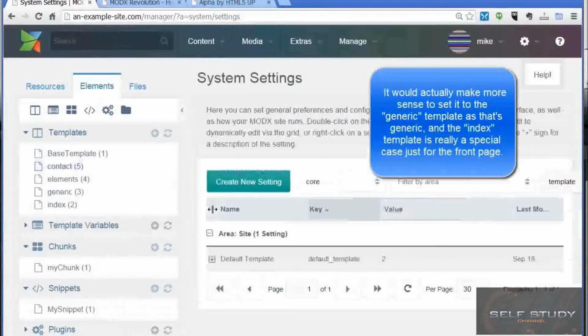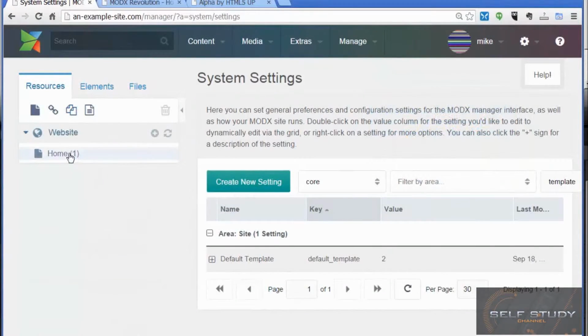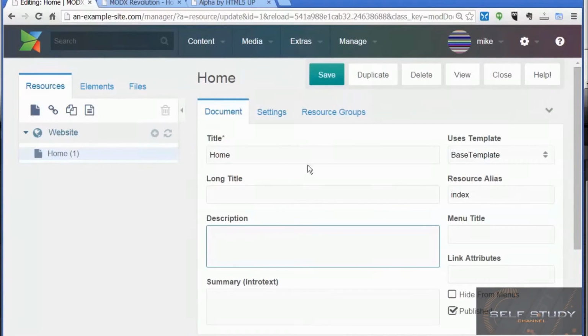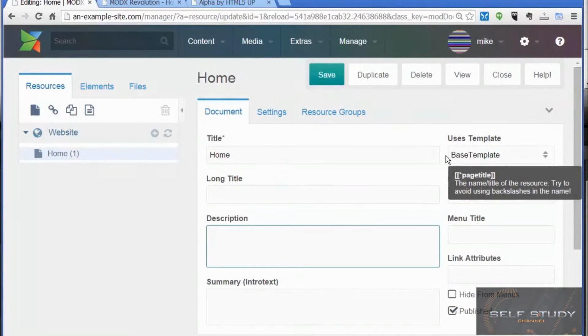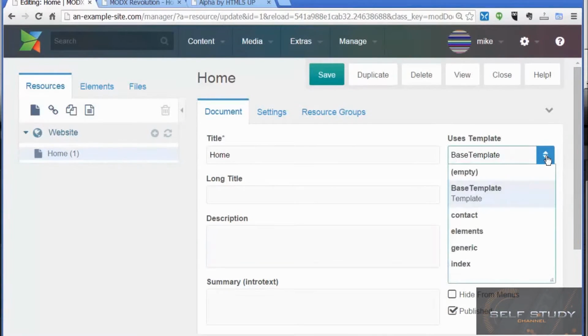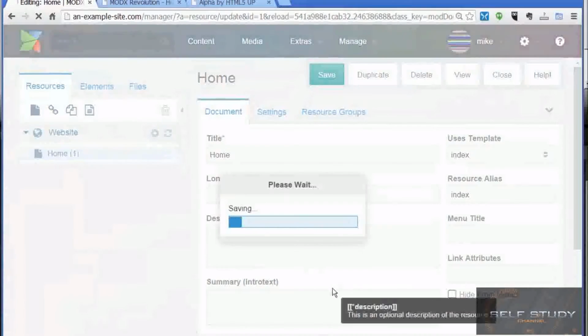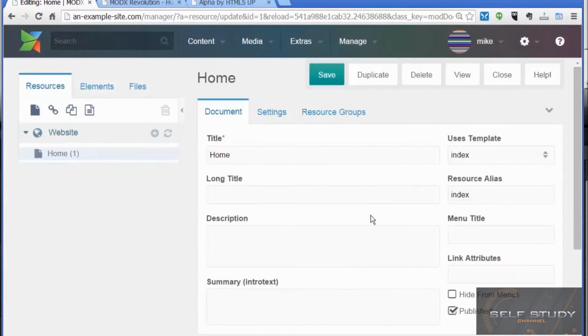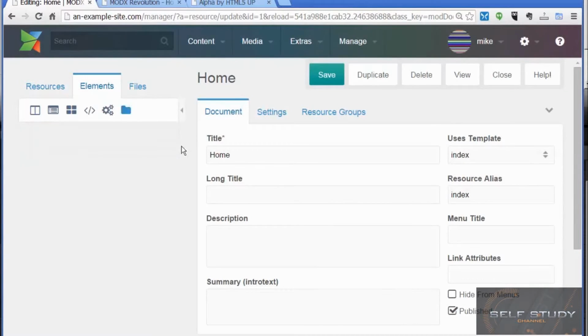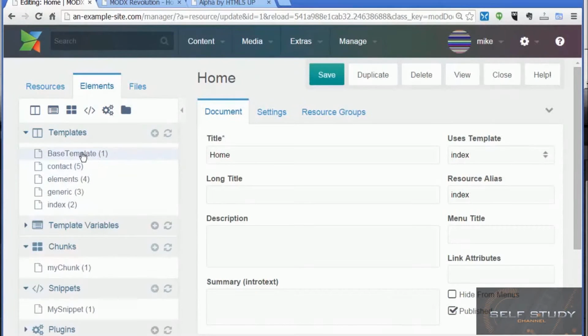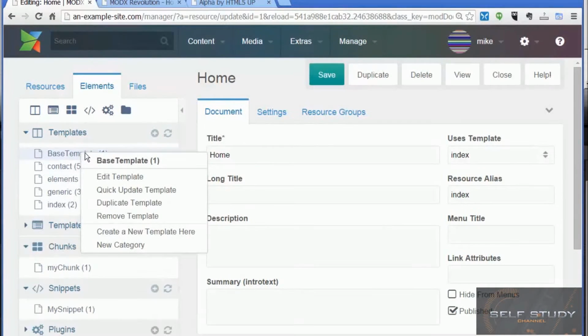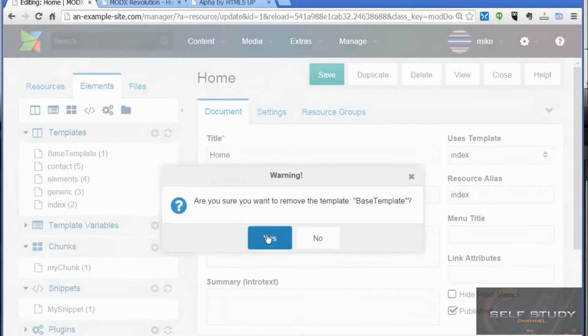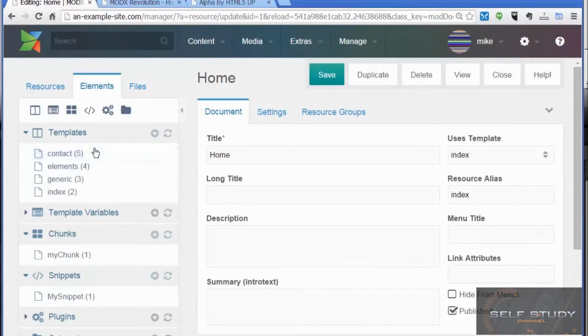Now we need to go to the home page and change the value of its base template. Here is the home page using the base template. Let's change that to index. Save. Now we can go back to the elements tab and delete the base template. Right click on that and click remove template. Yes, please. That's a bit tidier now, so we've only got templates that we're actually going to use.